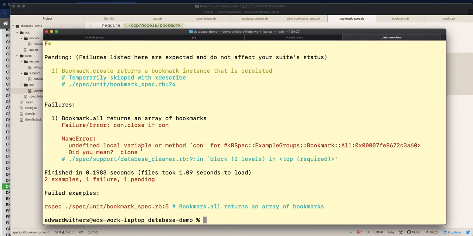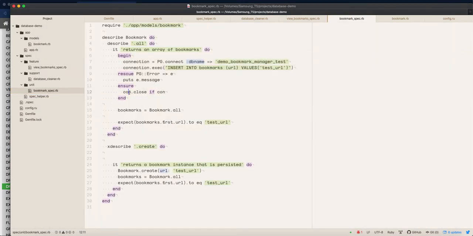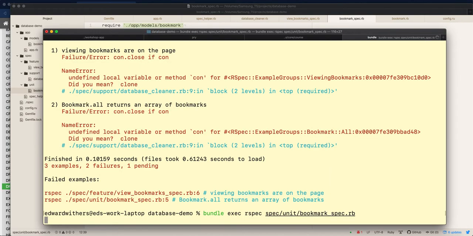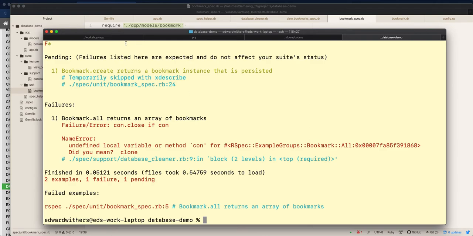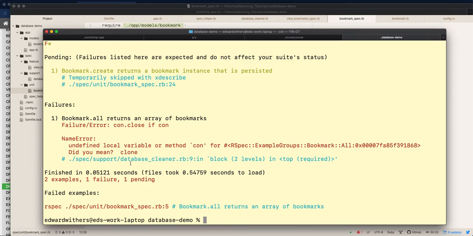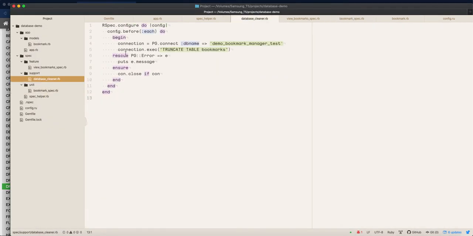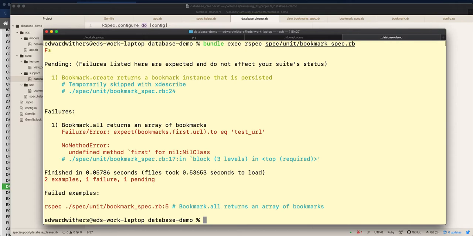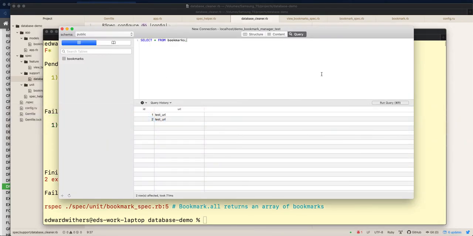undefined method connection. Yeah, double check. Oh, yep. If connection. Just this one, please. Do I save it? Line 5. No. Line 9. Connection, because you're just copy pasting. Yeah. Okay. Cool. Back to where I was. Let's double check here. Should only have one because I'm cleaning it every time. Nice.